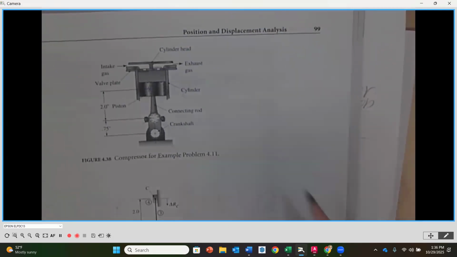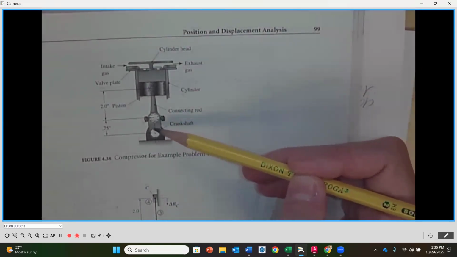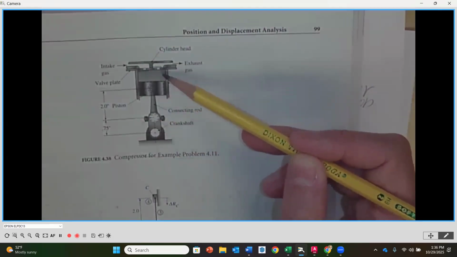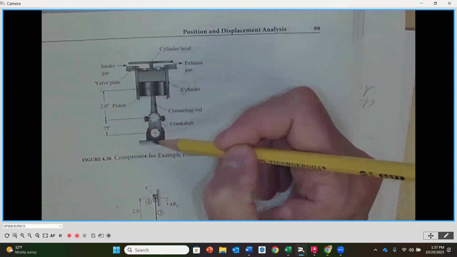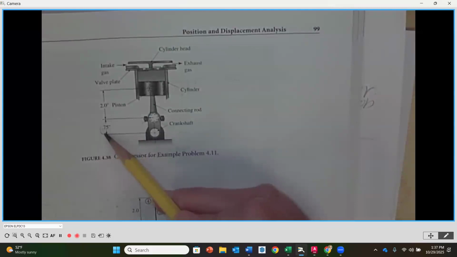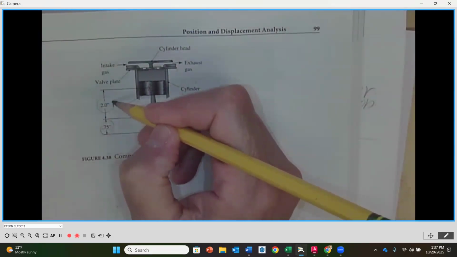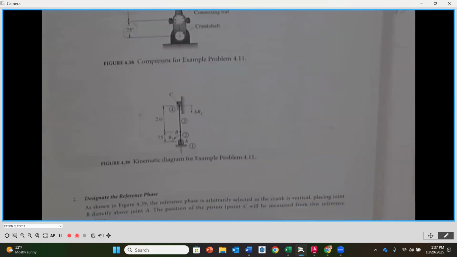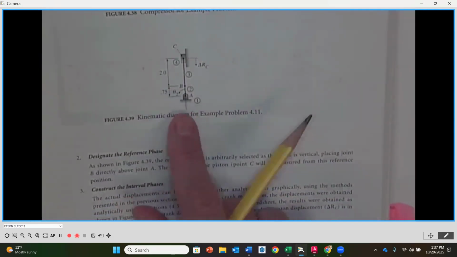Okay, so here again, we glanced at this earlier. Here is our frame. They're calling this the crankshaft, or what would be the crank, which is going to go around. Connecting rod, and then this is our piston that is constrained to only moving vertical. Okay, so this is the arrangement we have. In this case, we have a crank length of 0.75, and a connecting rod length of 2 inches. So step number 1 is going to be creating the kinematic diagram for this arrangement.